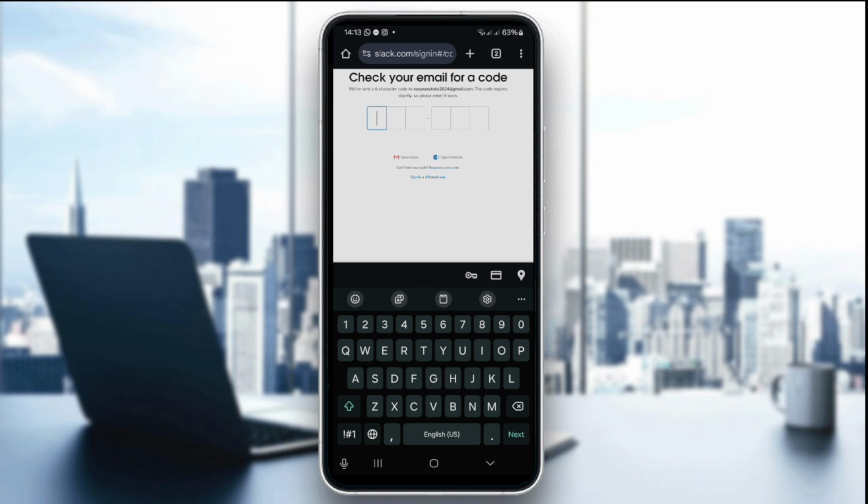Make sure to keep your login details safe and secure and use a password manager to store your Slack's password securely. And that's it. That's how you reset your Slack's password.